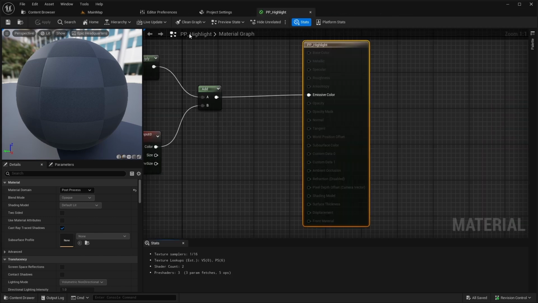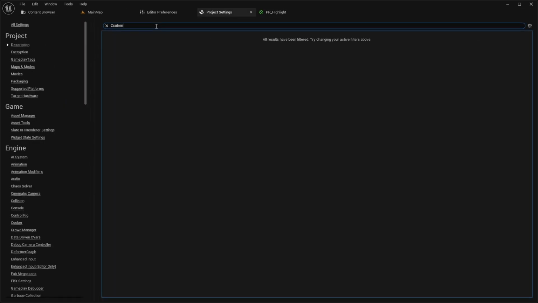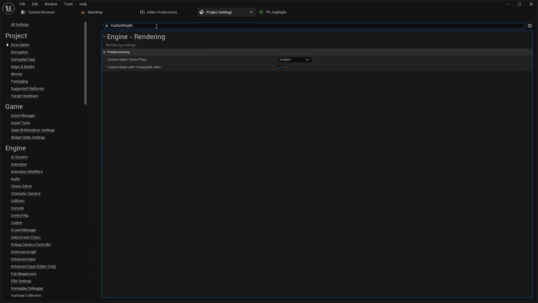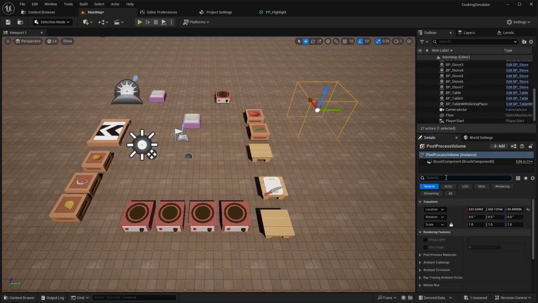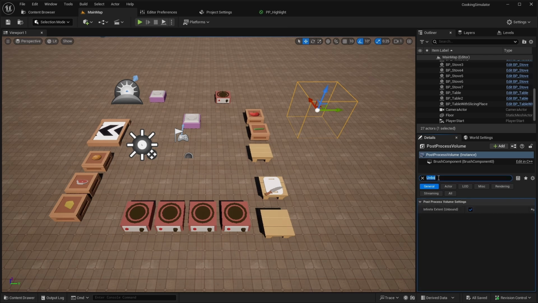Now we need to apply the material. First, open project settings, search for custom depth stencil path and set it to enable with stencil. Next, open the level and add a post-process volume and tick infinite extend, so it affects the entire scene. Now add our post-process material to the volume.